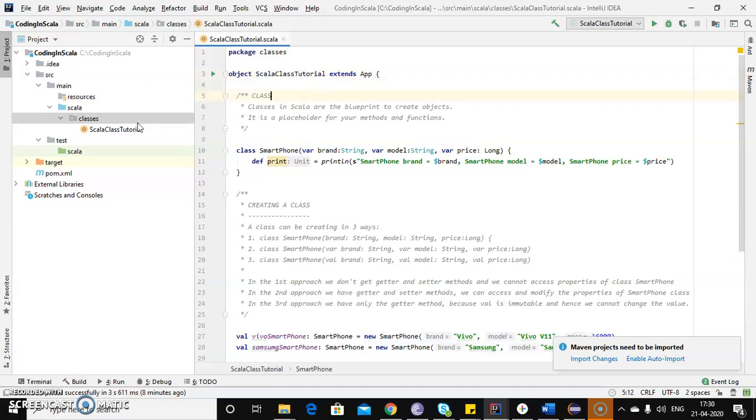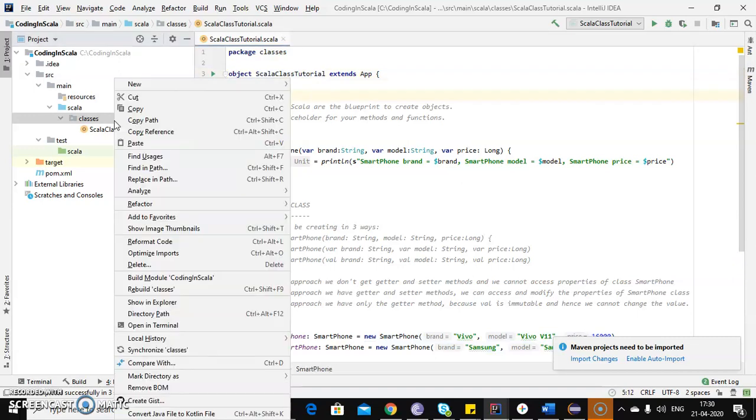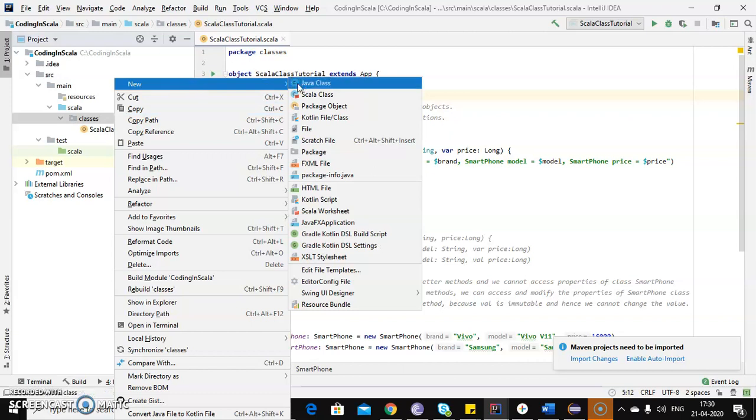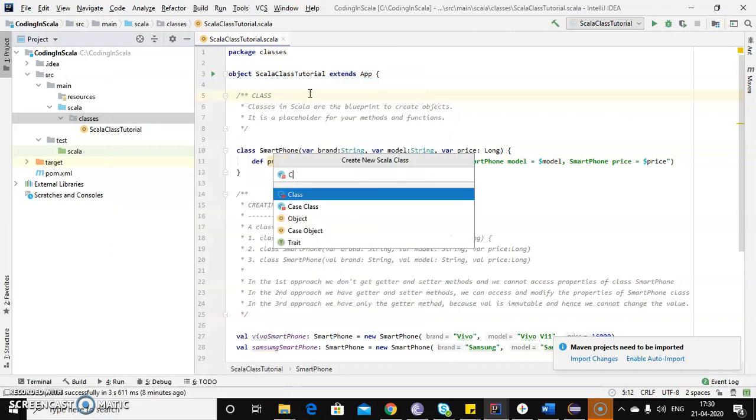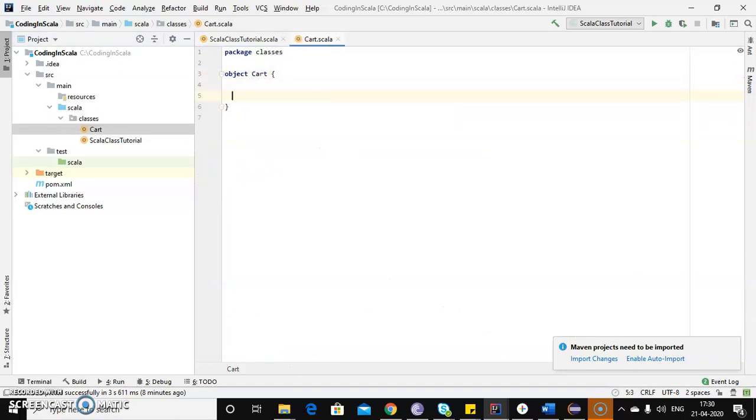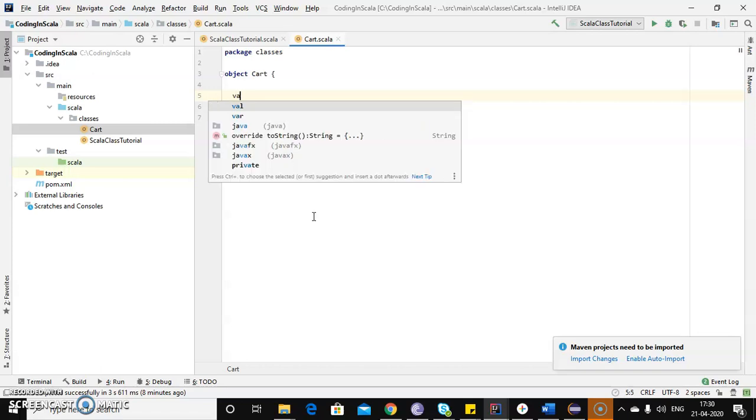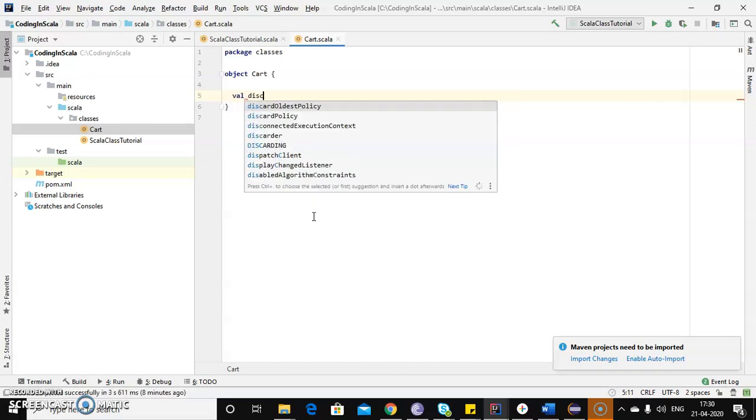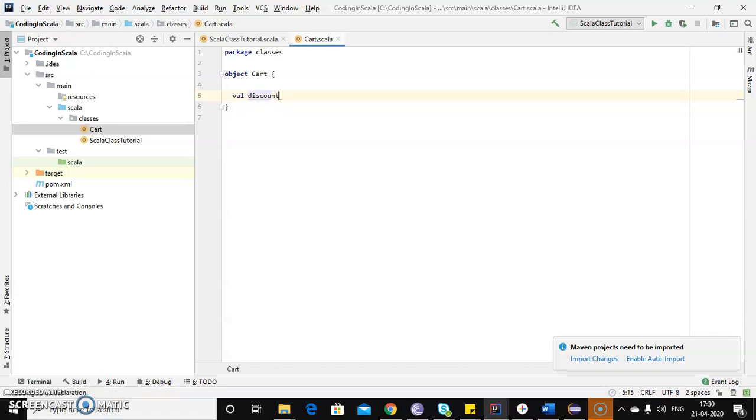Now let's create a new singleton object. Right-click, New Scala class. Let's call this object Card. Select object and press enter. Now let's define a variable here called discount. Let's say discount is 0.1, that is 10%.